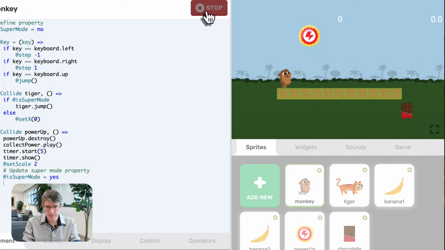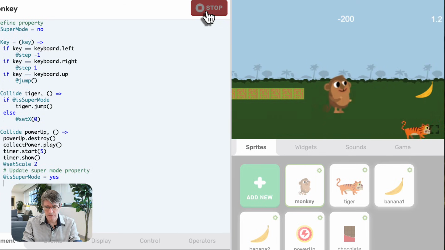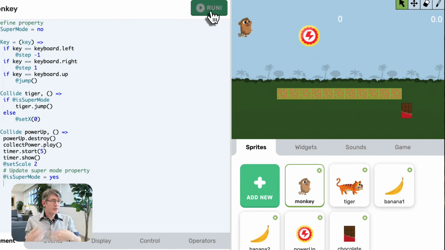There we go. We're going to jump up. Let's see if super mode now works. We are definitely in super mode. Timer is running. And we're back to normal. So you can see the code does get more complex as you progress.